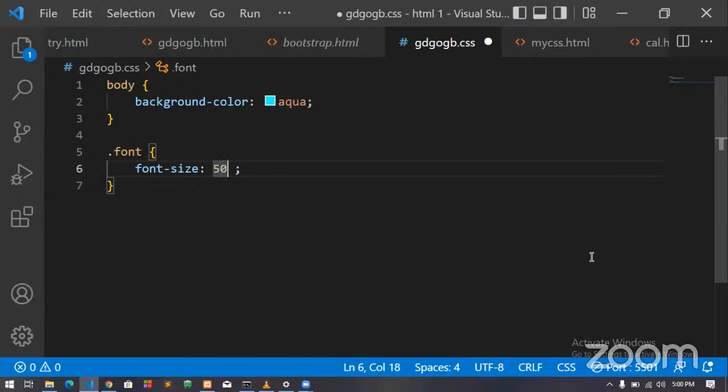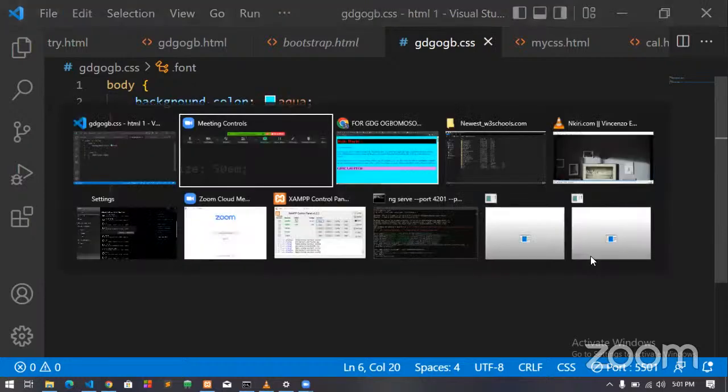But the ones we use majorly are pixel, percent, and EM. And EM basically goes more with font when you're dealing with font. So if I say 50 EM, you'll be surprised. EM is so large. One EM is actually like 16 pixels. Let's try this now.